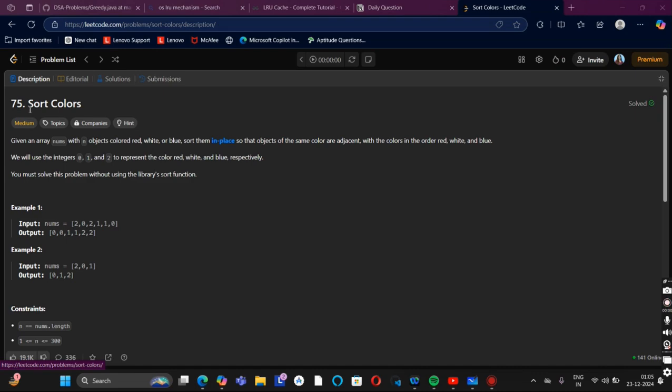So we are solving question number 75, which is Sort Colors. In this question, please go through the description which is mentioned here. We have this nums array, which has some numbers, and we have to give the sorted order of it. But there's a catch: you can't use any library function for giving this output, like any inbuilt sorting function.